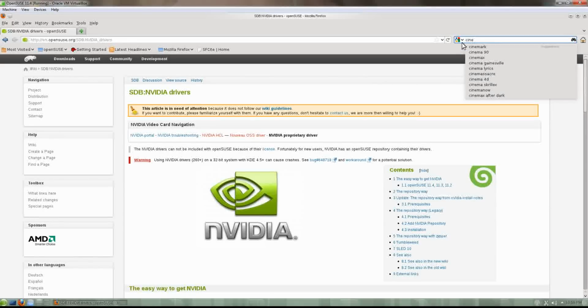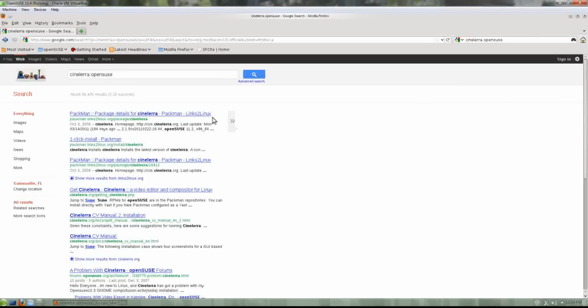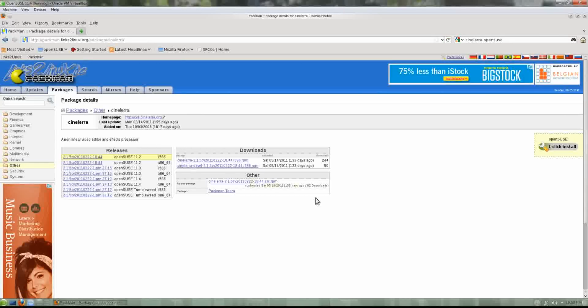So now I'm going to show you a different way to install something. Cinelerra is a screen capture program for Linux that I haven't really got down yet, but it had to be installed a different way. I had to add a repository to do it, and it's in the Packman repository.